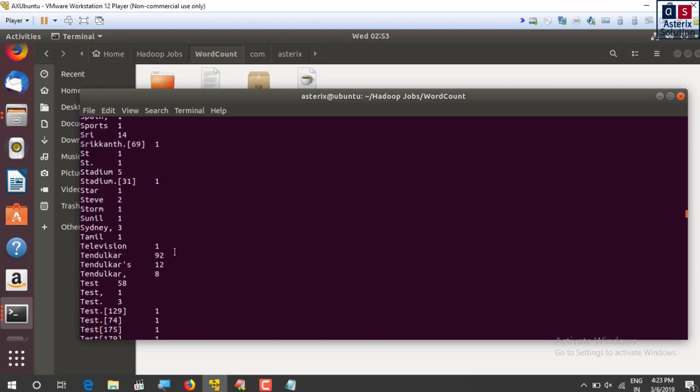Tendulkar is repeated 92 times. Tendulkars is repeated only 12 times. So this is how you run a word count job.